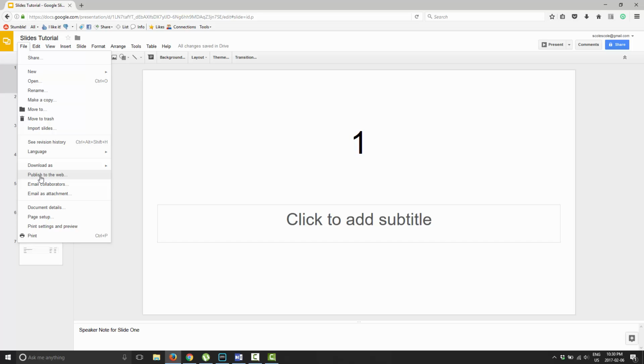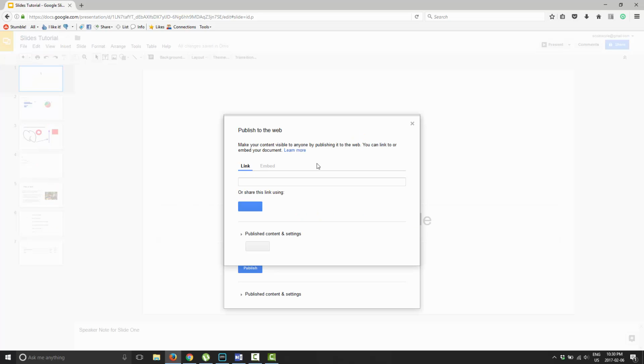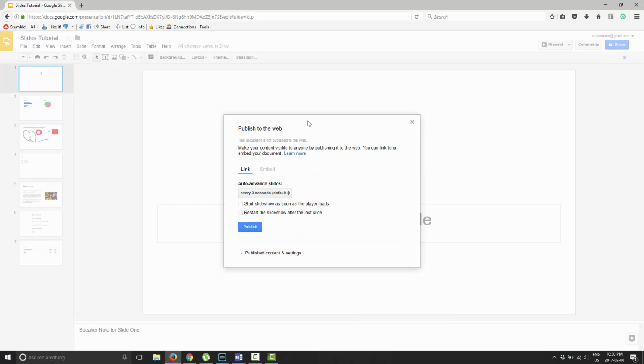Did I miss it? Yes. Alright, so you can go ahead. Went a little too fast. Alright, so you can go File and Publish to the Web, and you'll get this window here.